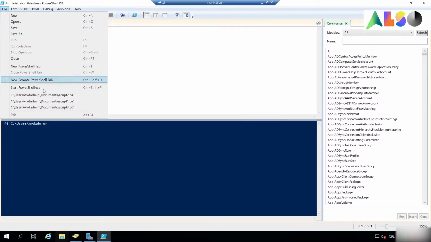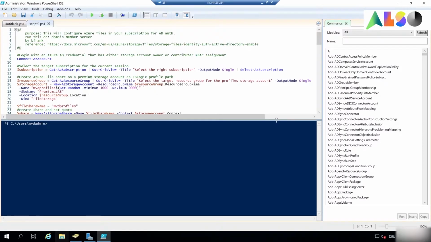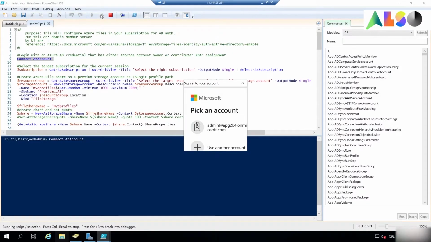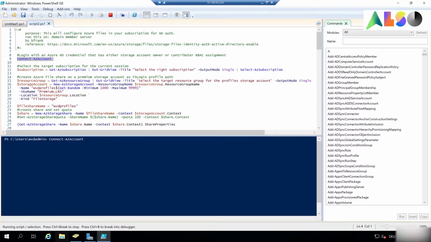Now we're running script number 2, and we do this step by step so that we can see what happens in the background, and I will explain a little bit about that. The first thing is we're going to connect to our account. We're picking our administrator and putting in our password. Then we have to enter multi-factor again. So we are connected to the account that we want to use.